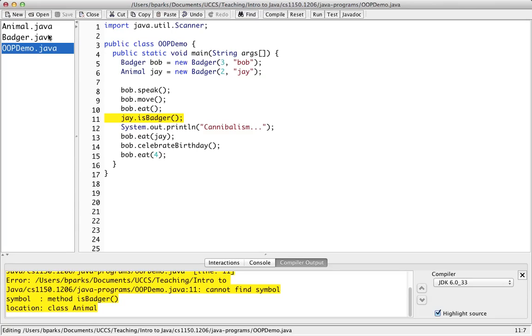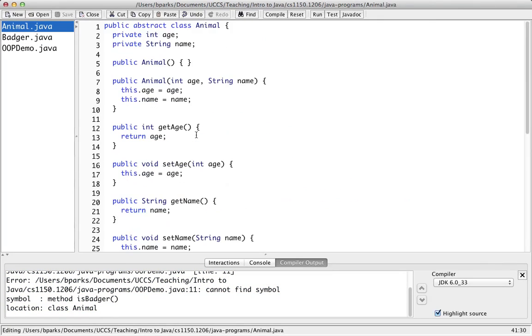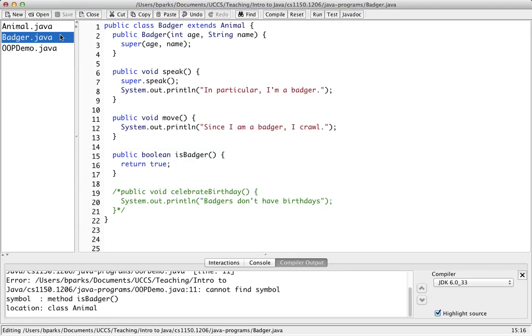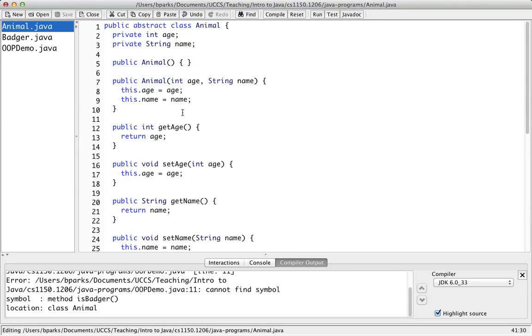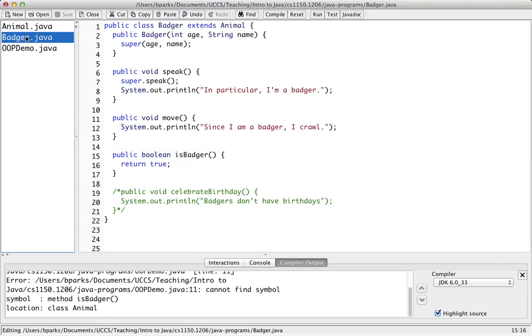And before you ask that question, normally I would say yes to that question. But would you be able to do a new badger? You can create new badgers because it's not abstract. However, animal is abstract and has constructors, which, even though they are not useful to create new instances of animal, they are useful right here.